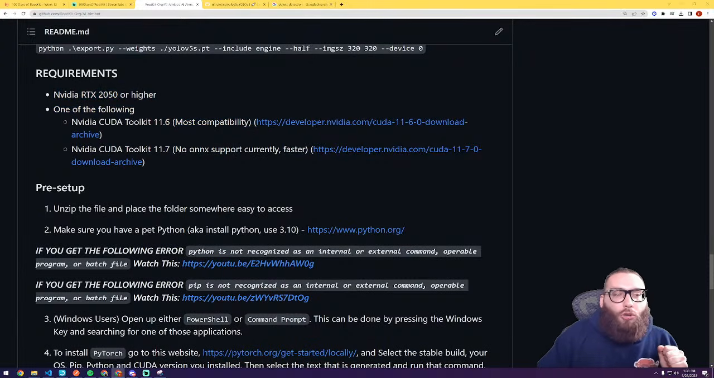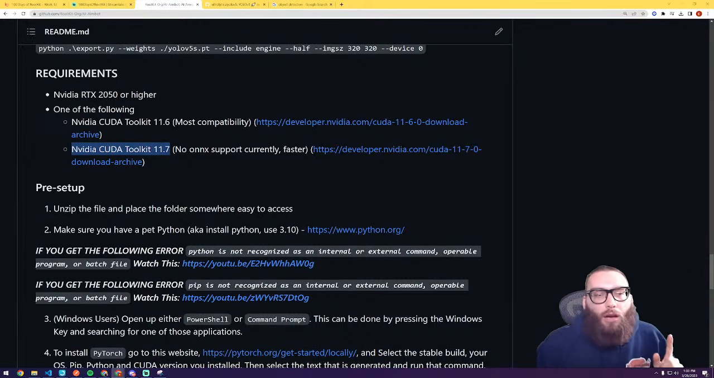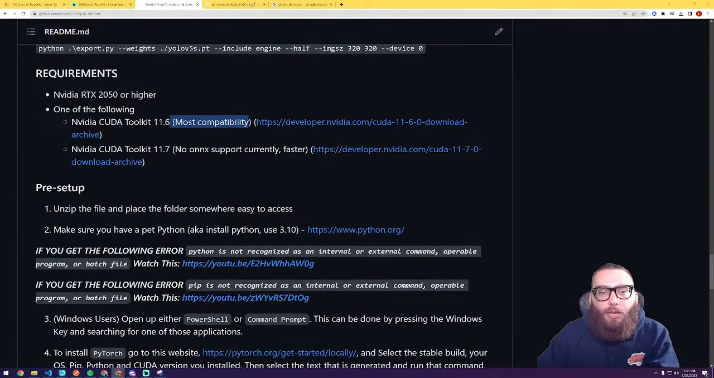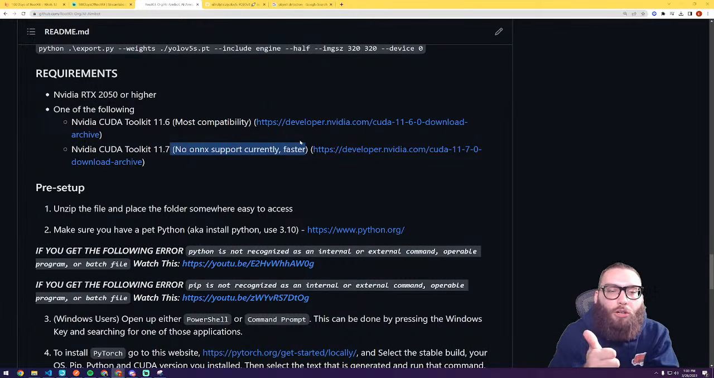The next thing you need to do is install either the 11.6 or 11.7 CUDA toolkit. This depends on what you want to do. 11.6 is going to be compatible with onnx. If you don't want to set up onnx, then do 11.7. 11.7 will work with Torch, and it will work for the tensorrt version.